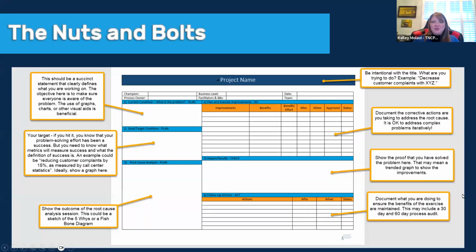So let's jump into the nuts and bolts of this visual tool. I'm going to first ask, has anybody used the A3 tool in their organization? All right. Got a few no's. Okay. Got one yes. I'm going to call on Jeff if he'll let me. How successful has it been within your organization?